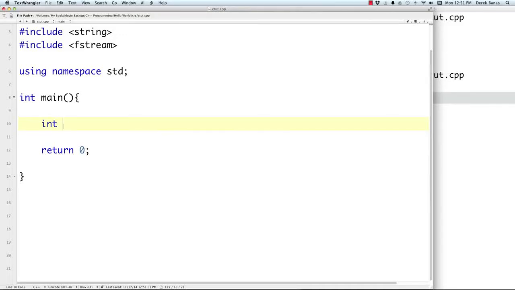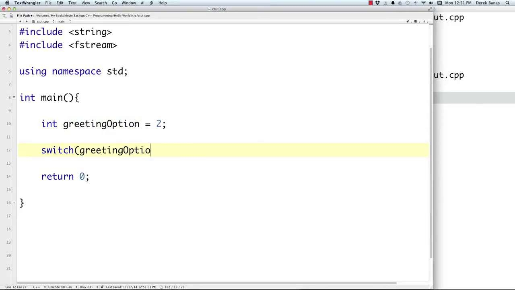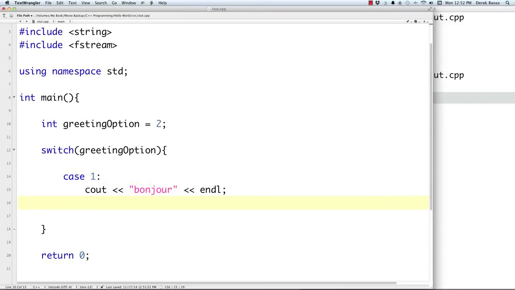So let's say we have int greeting option, and let's say they chose 2. Then we're going to be able to check the value of greeting option with our switch statement, put inside of curly brackets again. Then we're going to say case, if the value of greeting option is equal to 1, well, then we want to print out on the screen bonjour. Then, to jump out of the switch statement altogether, we're going to type in break.